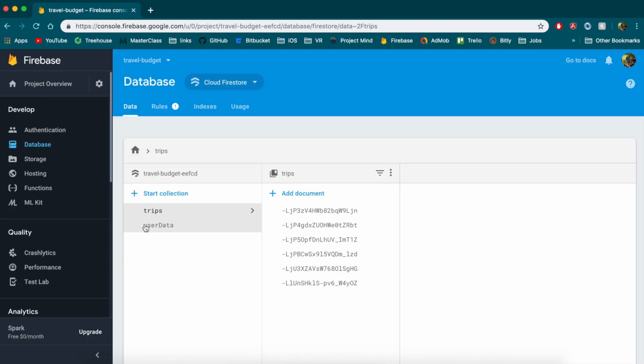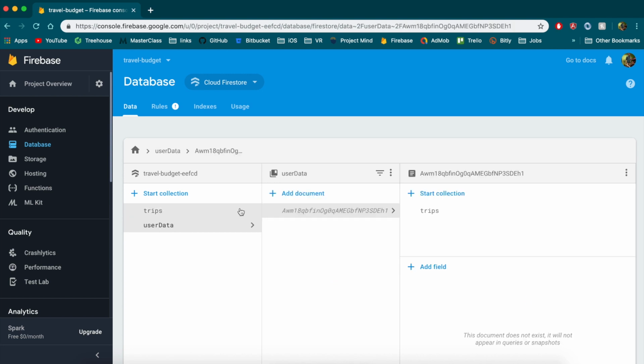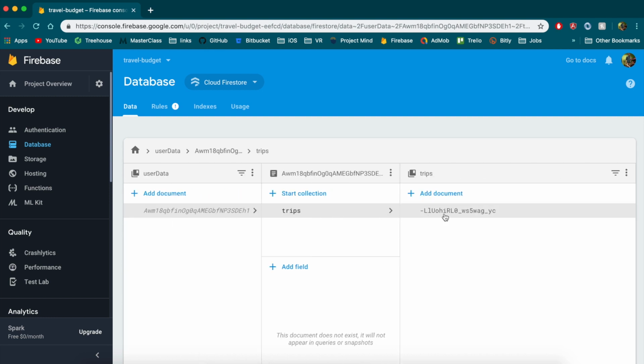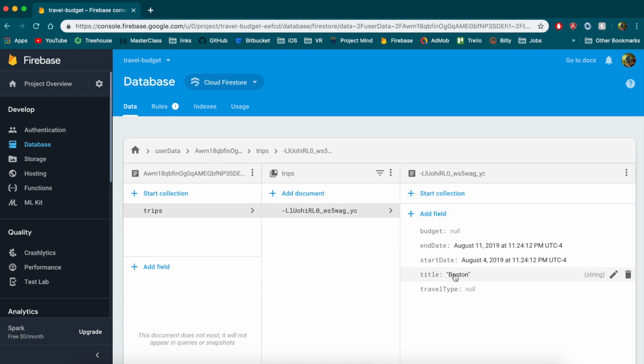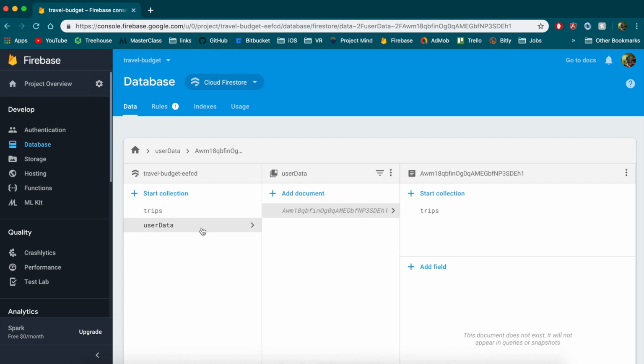So if we refresh the Firebase console, you'll see we have this new collection now, which is called user data. And then we have that one user, which is the user that I'm currently logged in as. And then that now has a collection called trips, and then it has the one trip that I just created, which was Boston. Perfect. So this is exactly what we want for uploading the trips now.